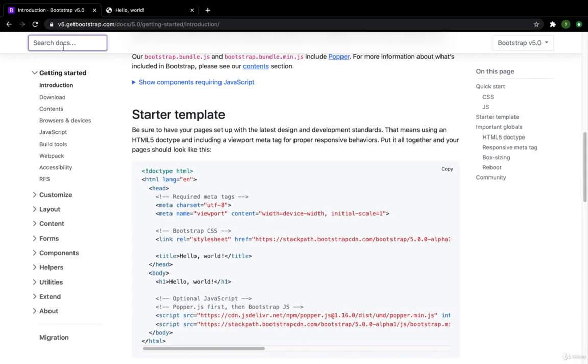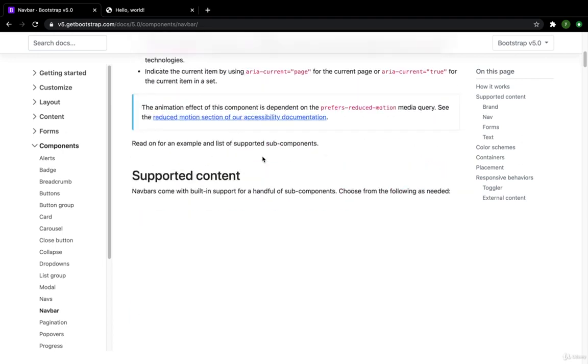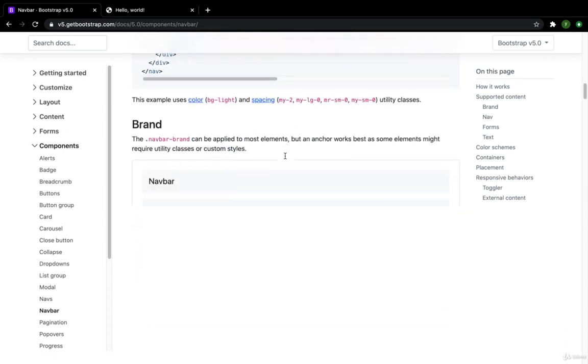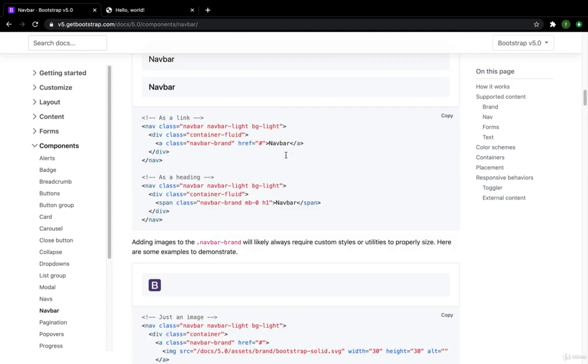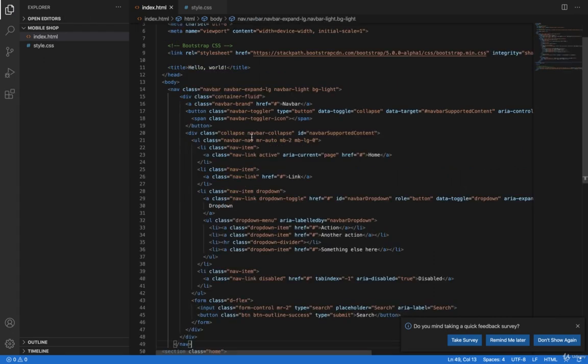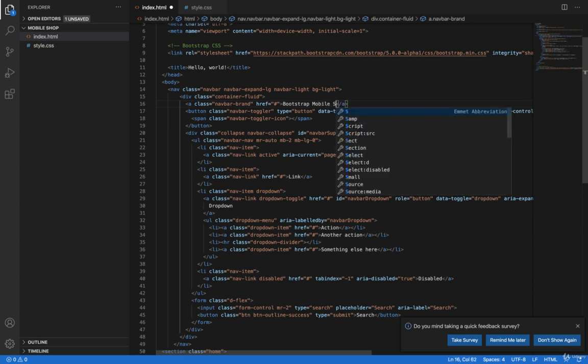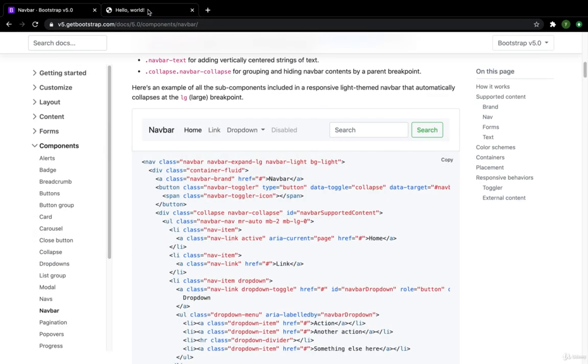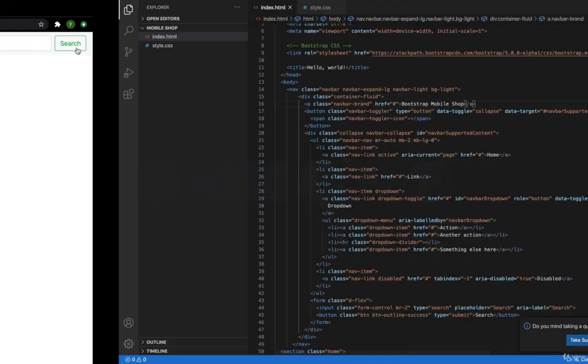Here in the Bootstrap website, I will search for the navbar. Okay, I like this one. I will copy and paste it for this part. Okay, here I will create the first one here. Here I will make, I don't know what I should call it. Here I will make Bootstrap mobile shop. Okay, so here I have the navbar and Bootstrap mobile shop.